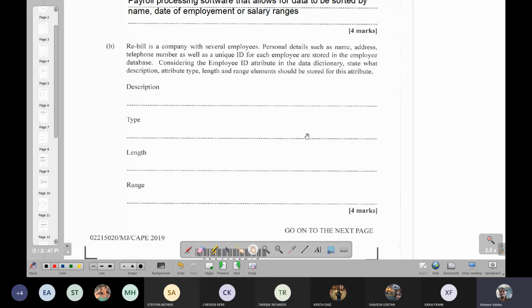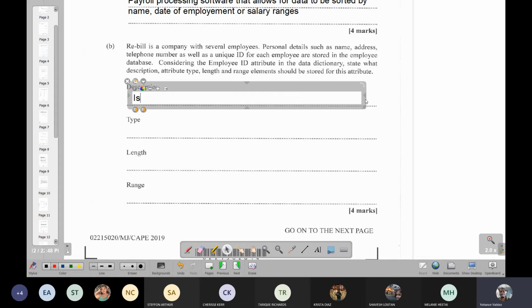All right, so we have Rebill. Rebill is a company with several employees. Personal details such as name, address, telephone number, as well as a unique ID for each employee are stored in the employee database. Considering the employee ID attribute in the data dictionary, state the description, attribute type, length, and range elements stored for this attribute. So what is the description of the employee ID? The employee ID is a unique number that is assigned to each employee.